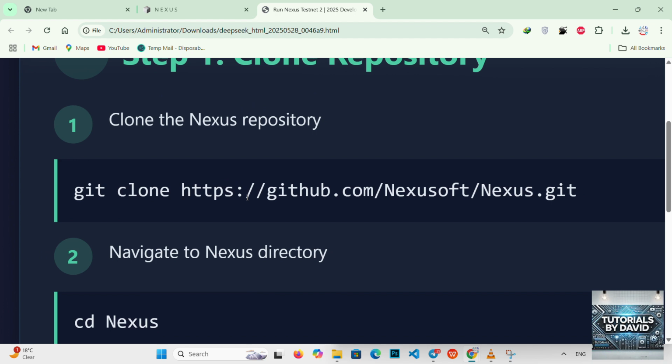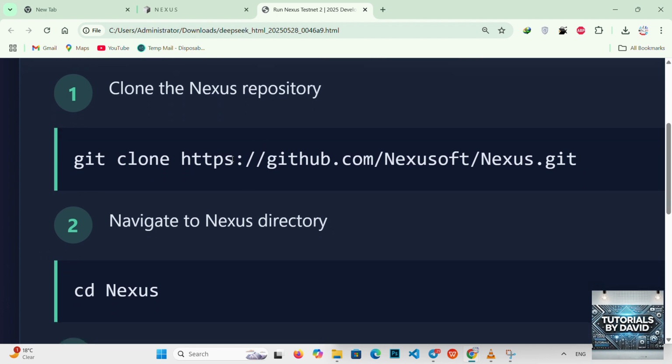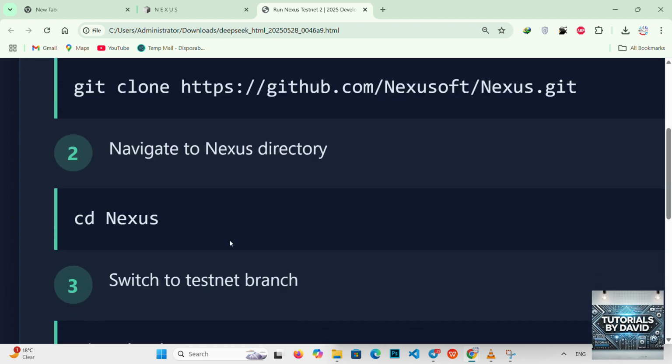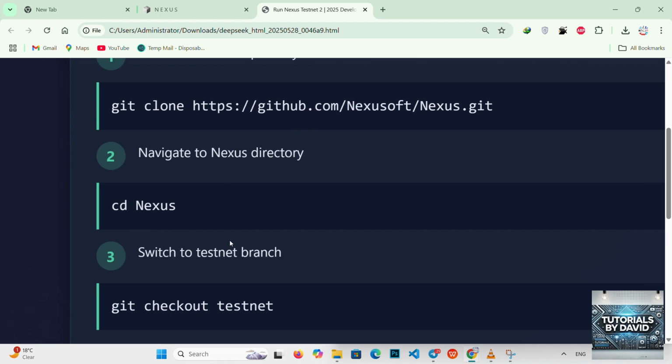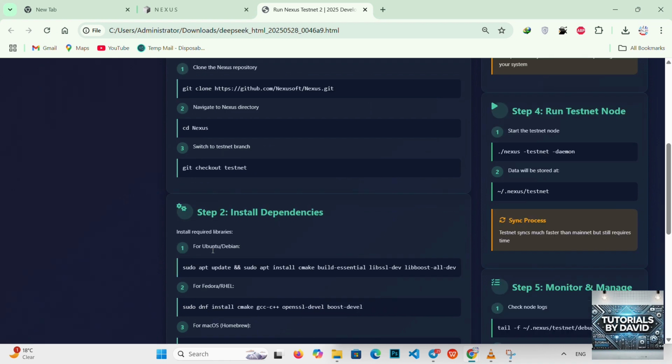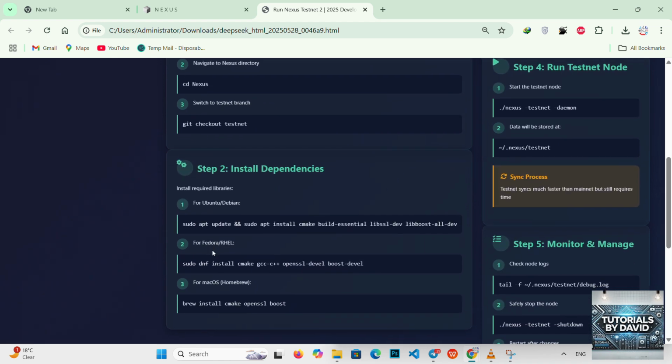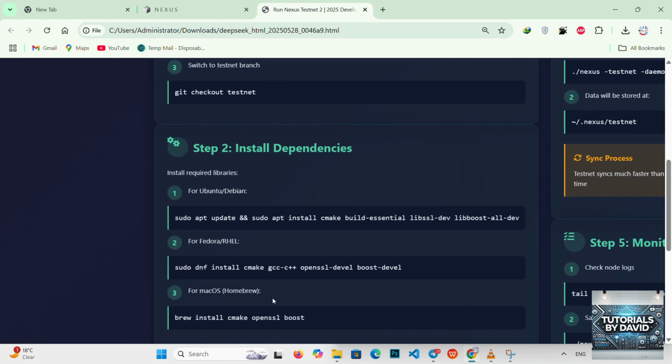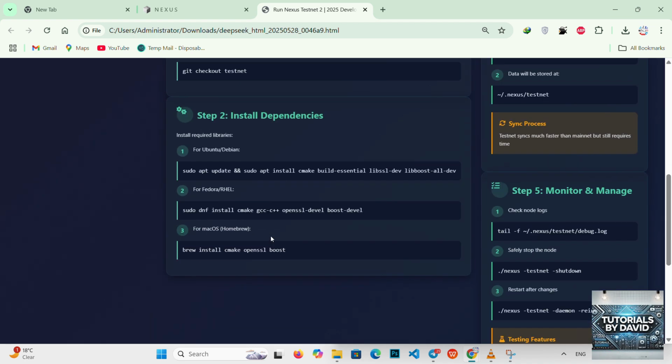Now install the dependencies. Dependencies for your OS might be needed, and it is also on screen right now. Once you are set, compile the code. After it builds, head into the binary directory and get ready to run the node on the testnet.